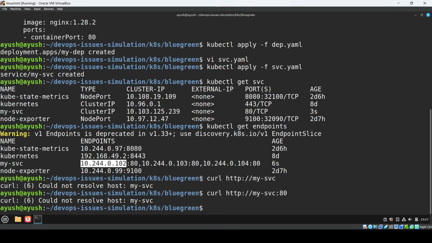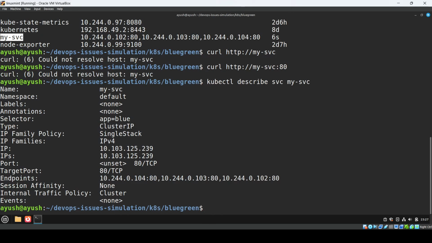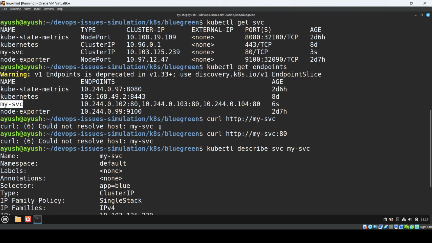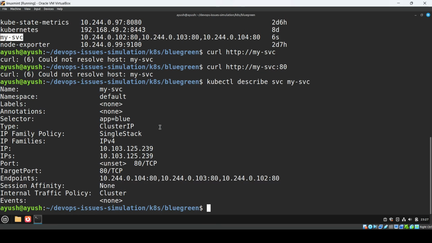Wait, we need to do something else. Its DNS name, something we need to find out. Then we can hit kubectl describe svc my-svc. Okay, only IPs we are getting. Okay, fine. We will go for some other method, or what I will do, I will simply expose my service as a NodePort, and then I will use that one.